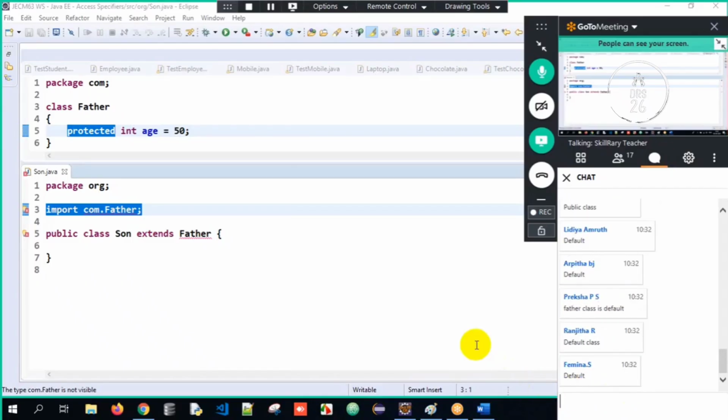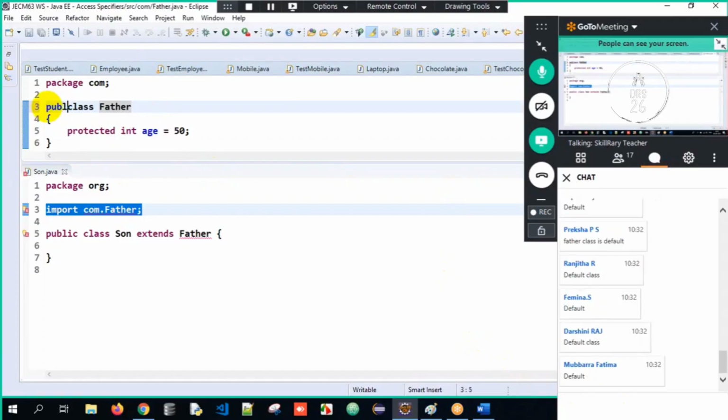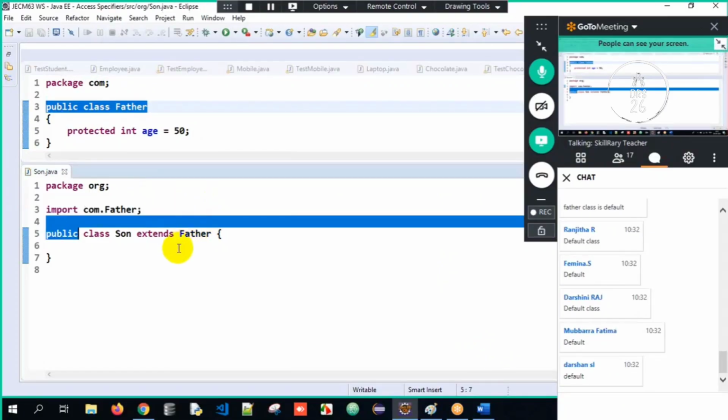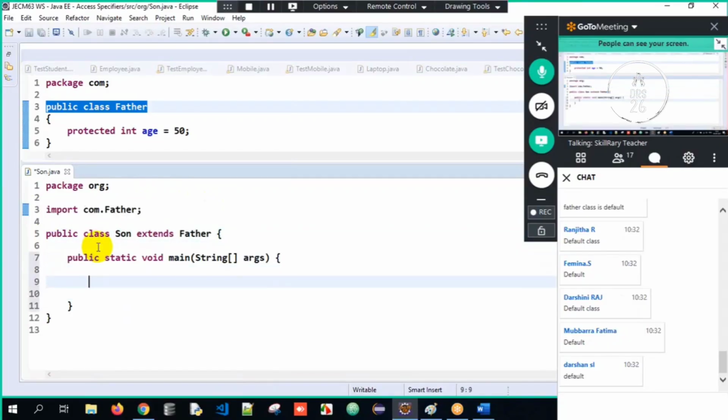Okay, sir. Father is default, sir. Default meaning same package, no, sir. But you're trying to access it outside the class, sir. So make it a public class. If you make this Father public, this Father can be accessed everywhere. See, extends Father, I can access it, right? So I just have to achieve an is-a relationship and import. And then successfully, I will create an object of Son.